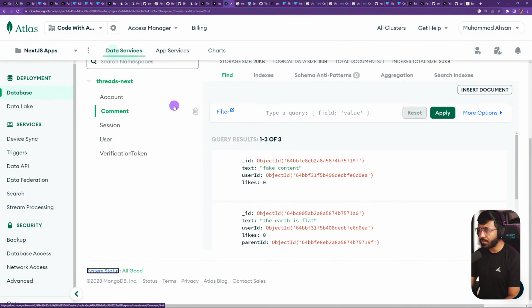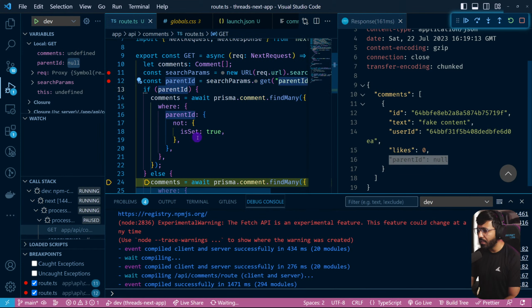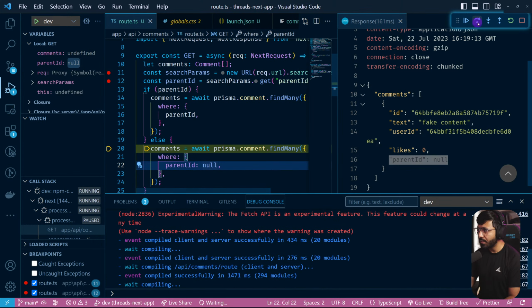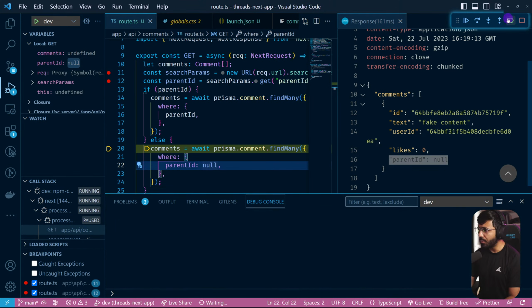Okay, that makes sense because that code is not accurate. So in this case, if we have a parent ID, then we should be using the parent ID. And if we don't have a parent ID, then this should be parent ID null. So I think it was right all along, and I was just not paying enough attention.